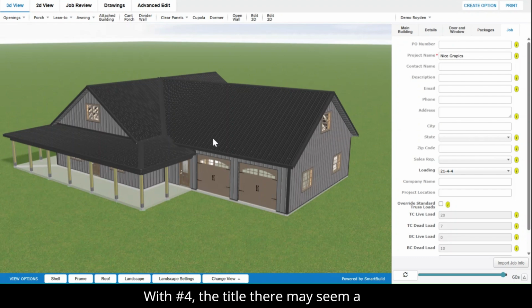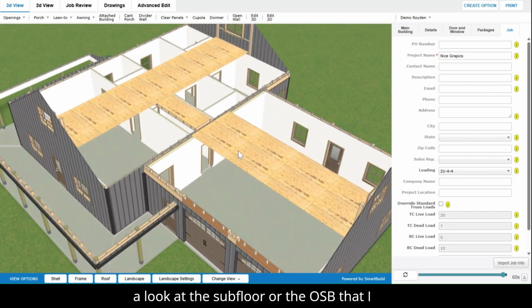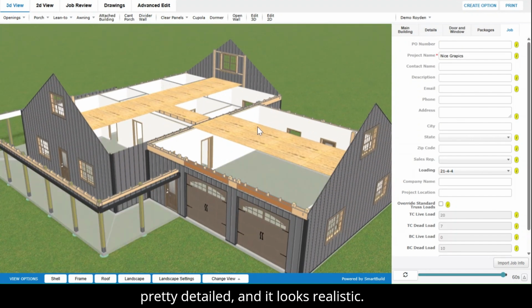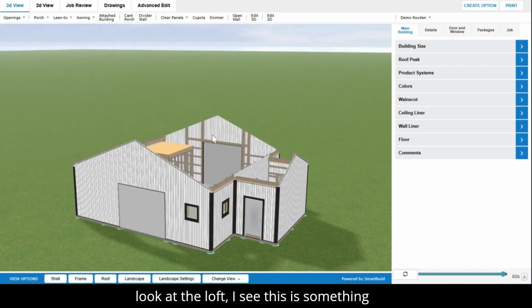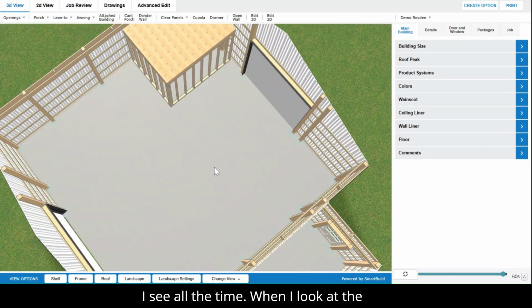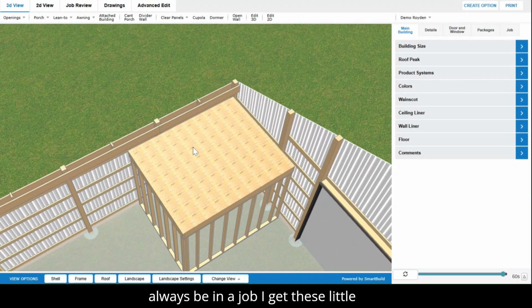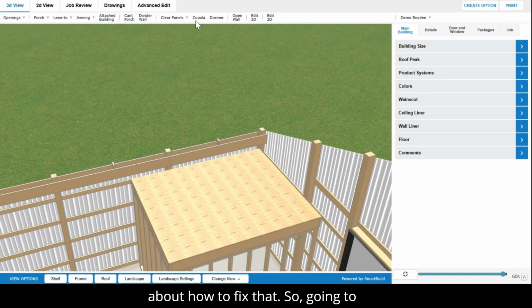With number 4, the title there may seem a little overwhelming, but we'll dive into it. It won't be too hard. For an example, I'll toggle this roof off and we'll take a look at the subfloor or the OSB that I have. And you can see it has lettering, pretty detailed, looks realistic. But when I go into my other model and look at the loft, I see this is something I see all the time. When I look at the subfloor, or anytime they're representing OSB in a job, I get these little squares and it's not scaled properly. And we're going to talk about how to fix that.